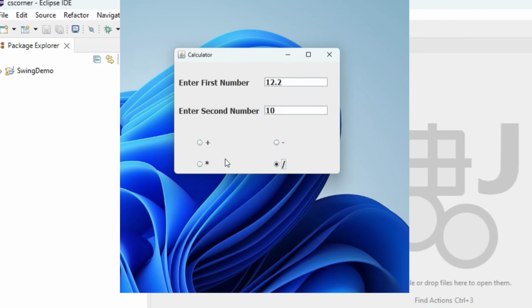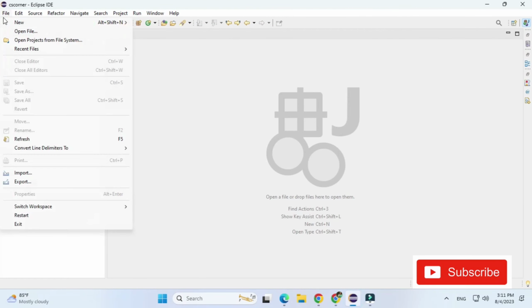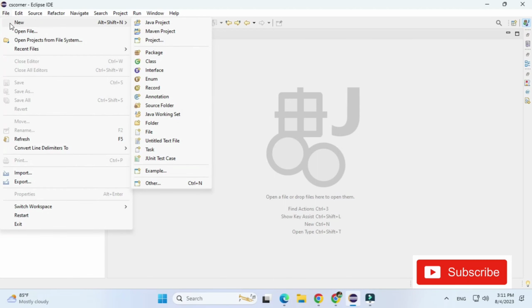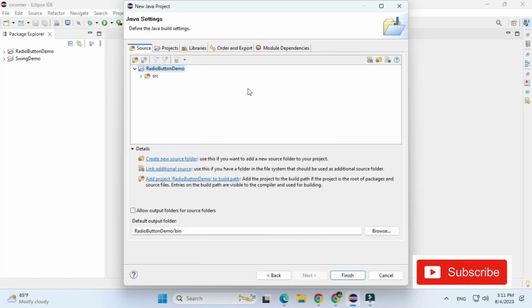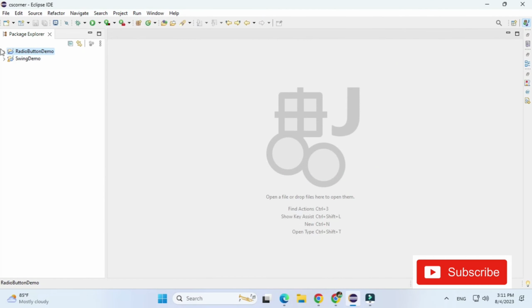So guys, first of all, I'm going to create a new project. So go to file, new project, and then here I'm giving just my project name. My project name is radio button demo, and then this is the location where my project will be saved. And guys, here it is project specific JRE selected, and I'm unchecking module info and I'm clicking on next button. Nothing to do over here, click on finish button. So guys, now project is created.